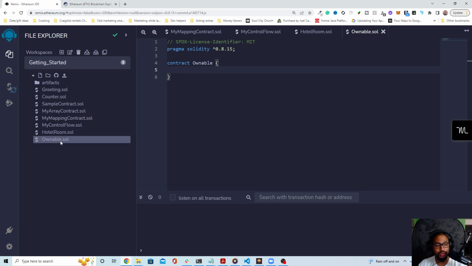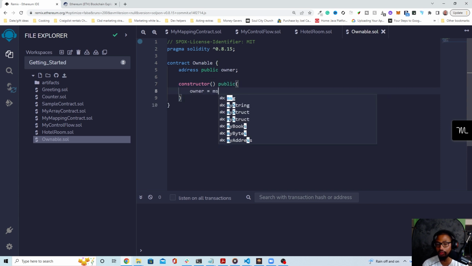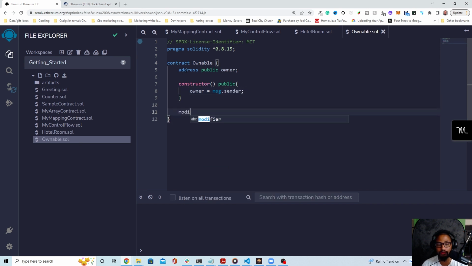So again, if you want to get the lay of the land, we have the ownable.sol file with the same starting point. If you want to stop the video really quick and get that down, please feel free to do so. I'm going to go ahead and create the address really quick, and we'll say public owner, constructor, which will be public, owner is equal to msg.sender, and we will grab a modifier.